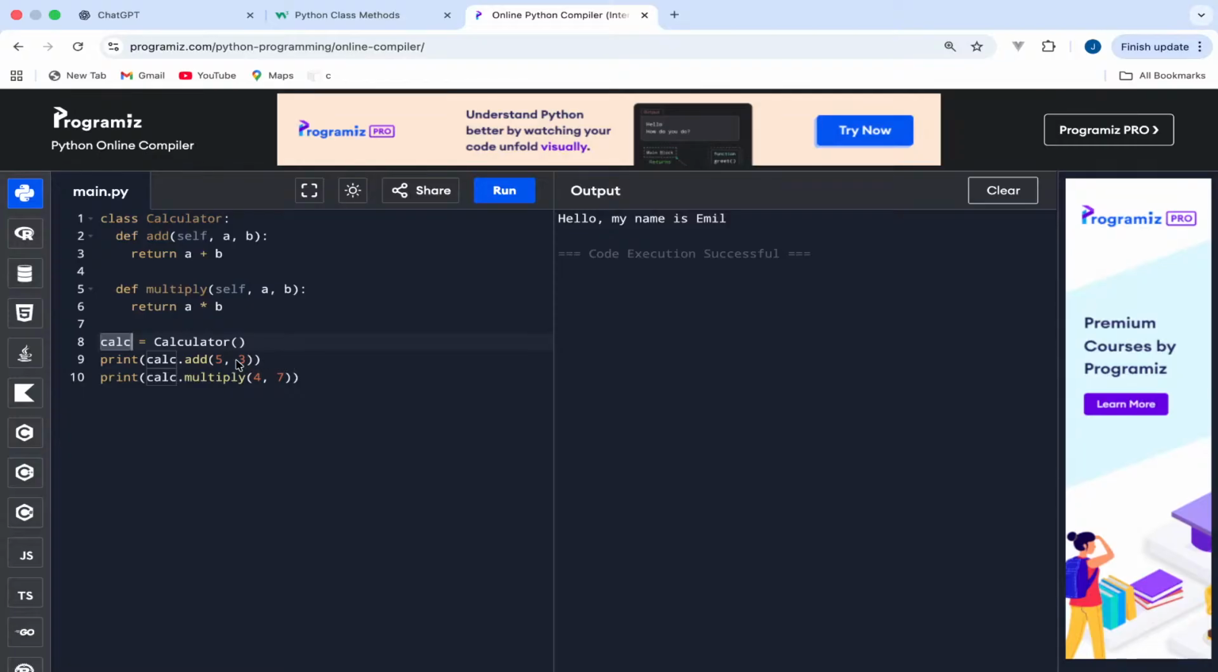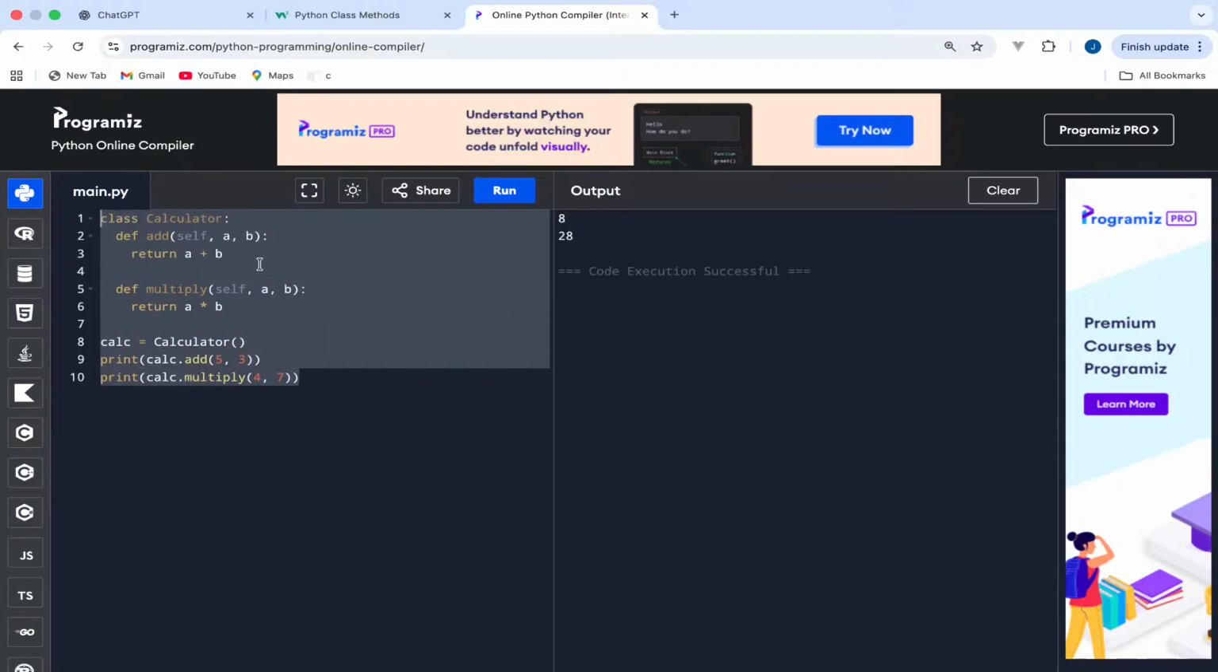Pi plus 3, how much is it? 8. And multiply of 4 into 7 is 28. Like this, we can create a class in Python.